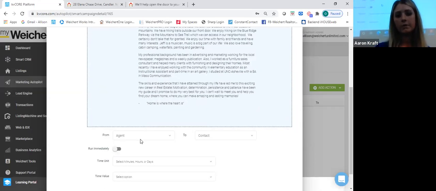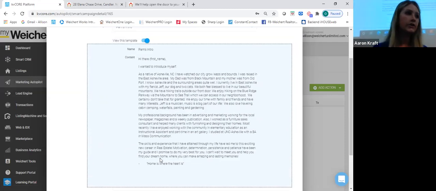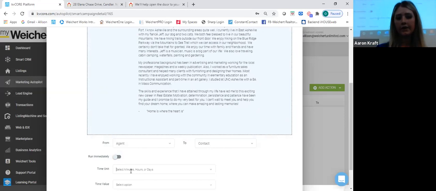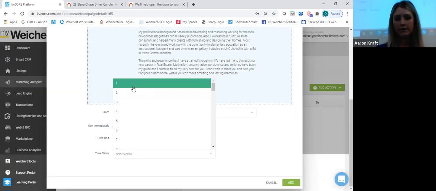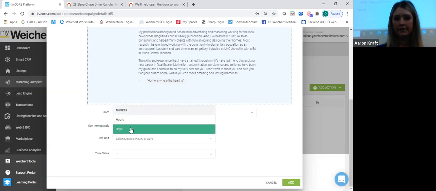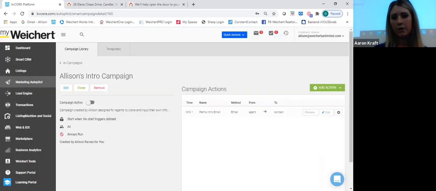So we always want it coming from agent to contact, which means that it's coming from you to the contact. And then run immediately, that would be sent out as soon as you assign the campaign. So the second that you assign the campaign, it would turn on. If you wanted it to wait maybe a minute or two, you could select minutes, select 1. Same with days. If you wanted it to go out the day after, do that. So just making sure you have your details in here and set up the way you want it. If you're happy with that, go ahead and add it. So yeah, that's your step 1 in your campaign.